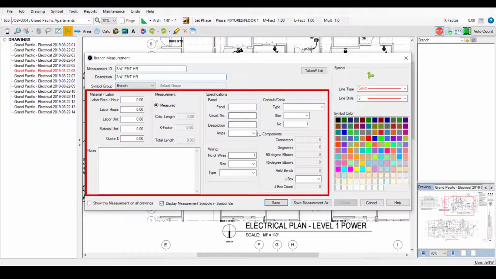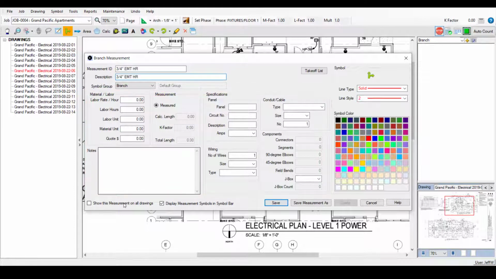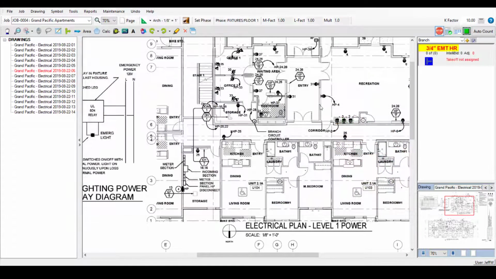Again, we don't have to worry about any of this. I do want to make sure I can see this on all drawings, so I'll click that. Give it a nice standout color. We'll set the line width to 3. Now once I've created my branch, placing it on the drawing is as simple as just clicking where I want it to go. I'll highlight the branch.